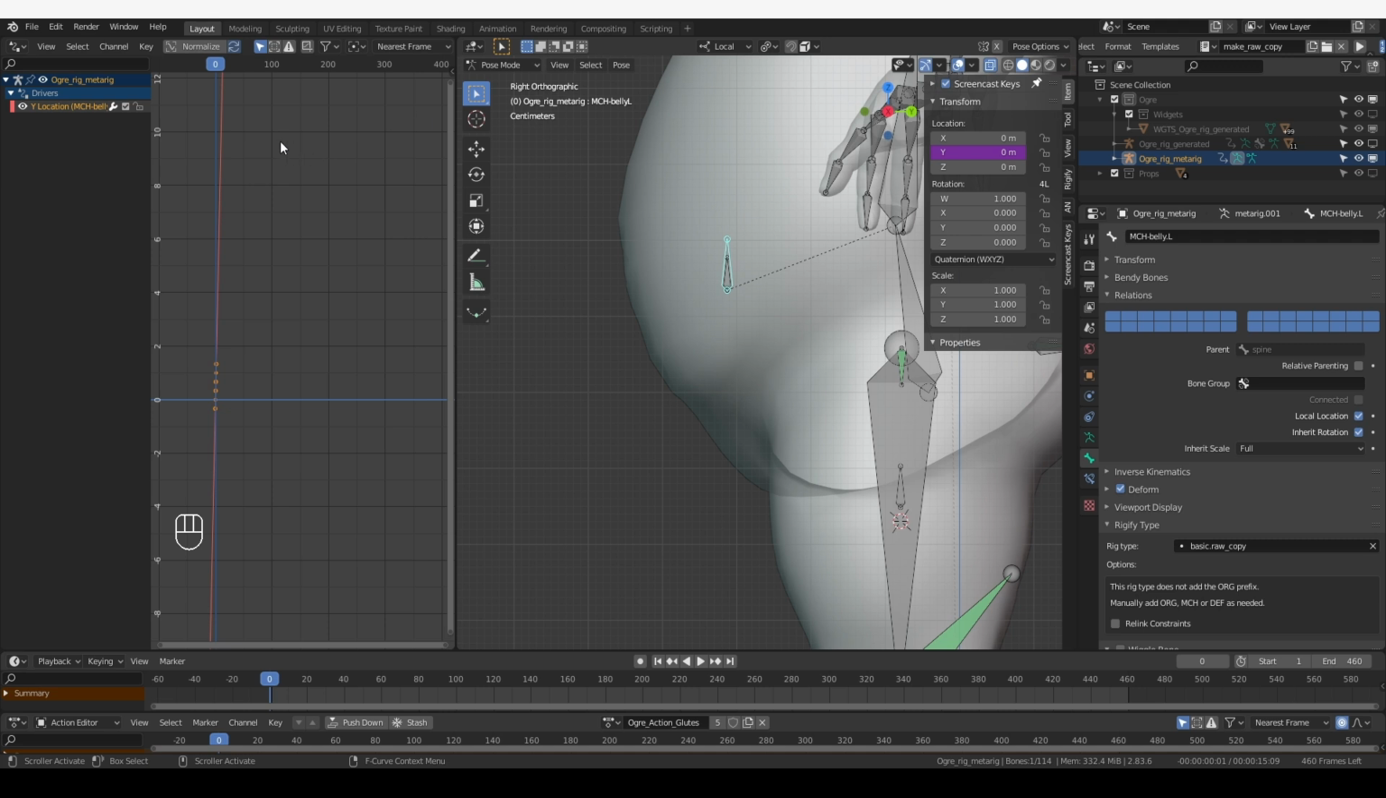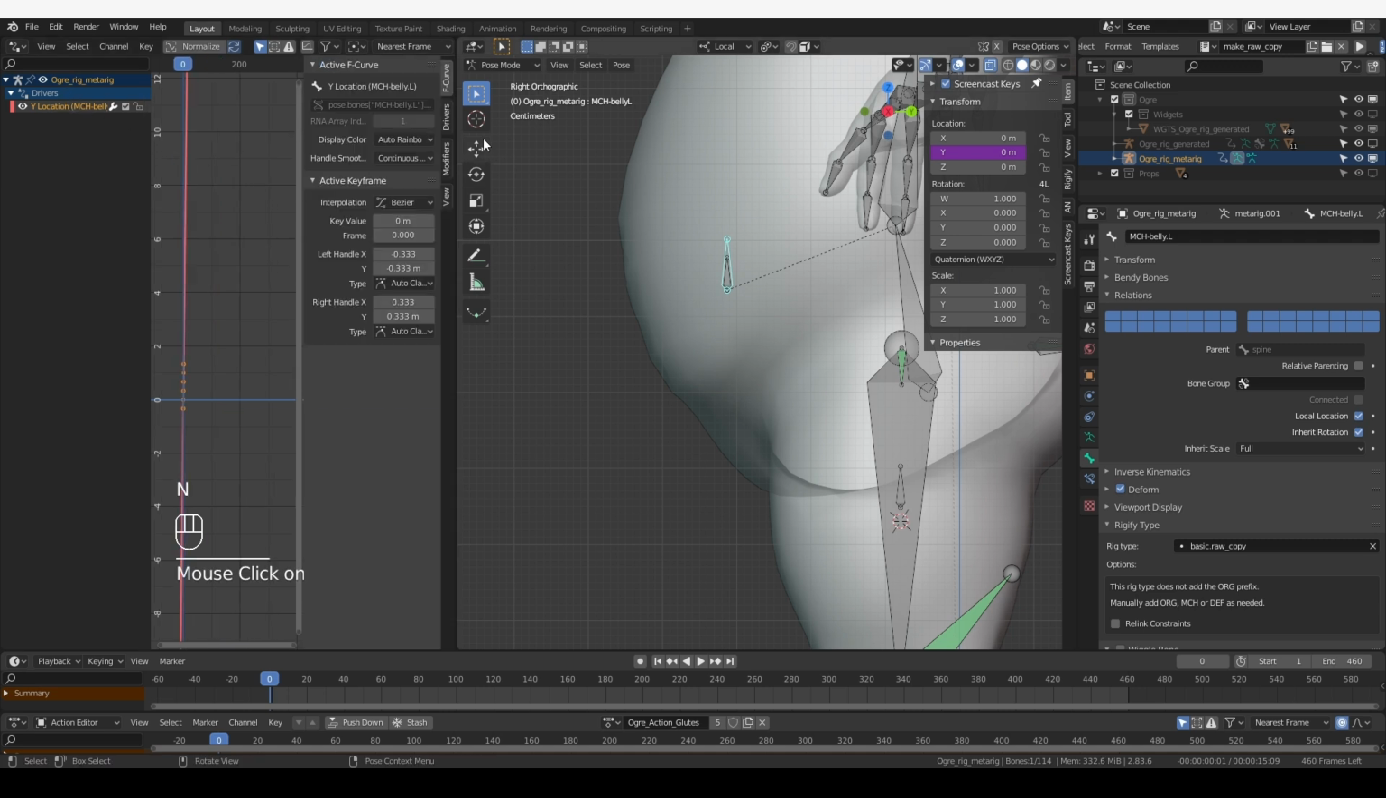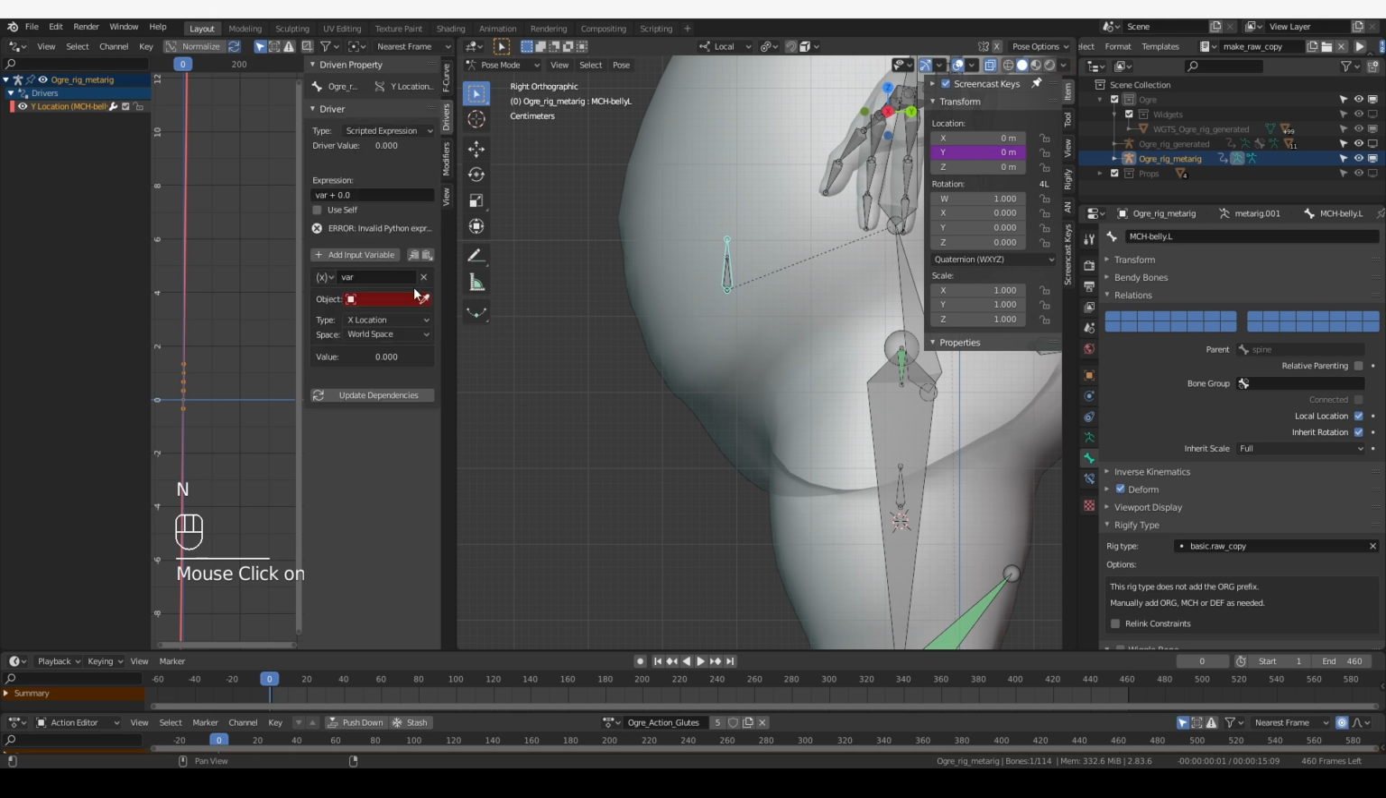Okay, in the driver window, press N to open the N panel. Select the Y location and go to the drivers tab. And this is the default state of a driver. It has one variable which is not really set up, and the expression is basically equal to that variable. So we need to set it up.